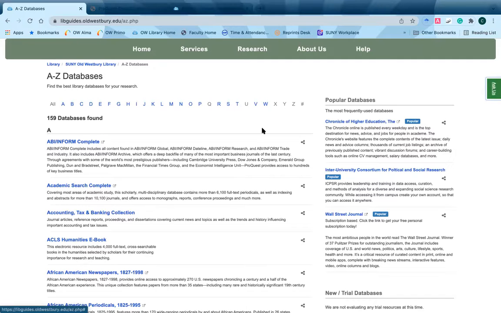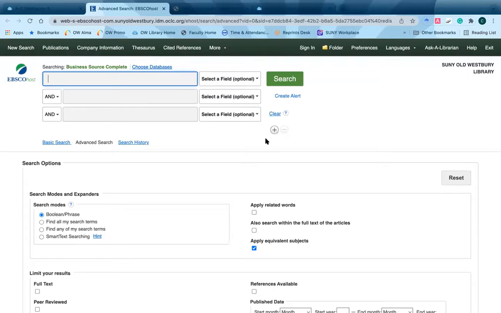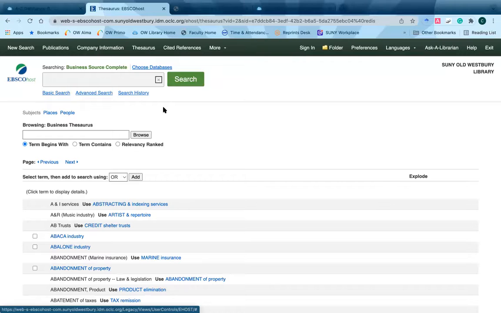Okay, so the first database that I'm going to have you take a look at is under B. We're going to go to Business Source Complete. And here, you can take a look at the thesaurus. So basically, the thesaurus is just additional words, synonyms for topics that you may want to look at. The thesaurus terms are just the index terms on how we find articles.